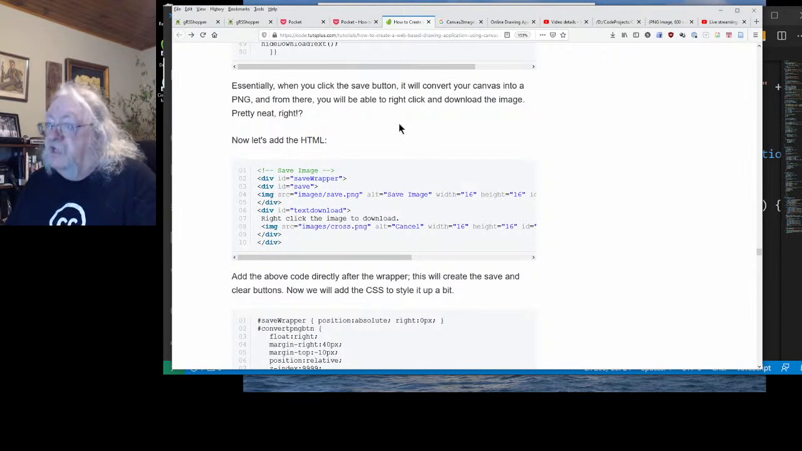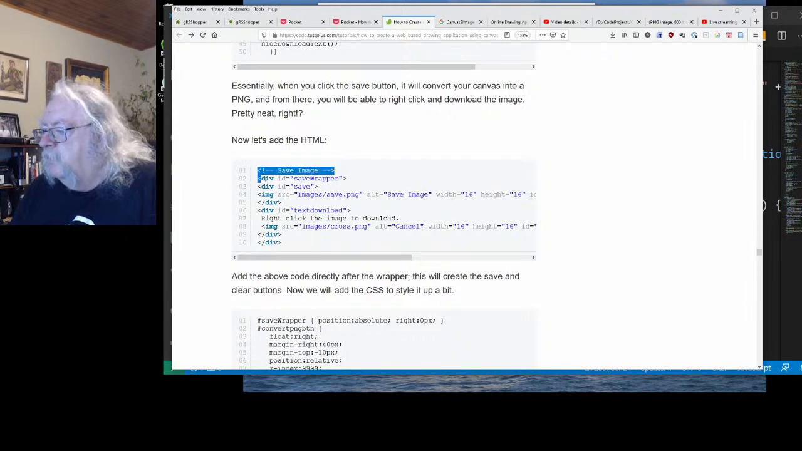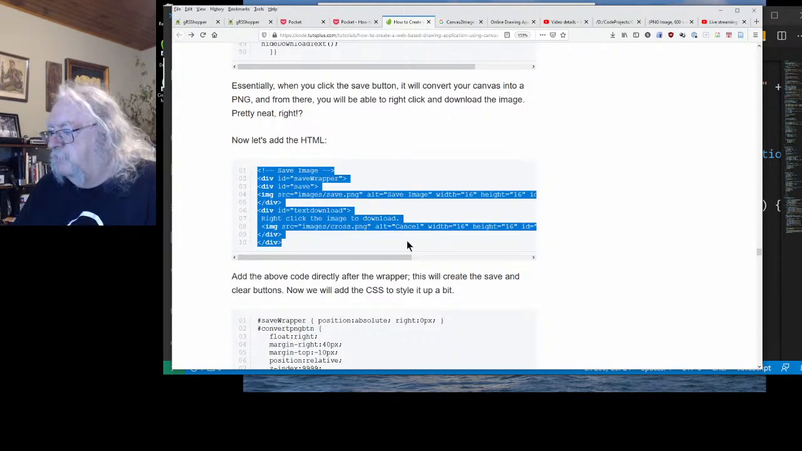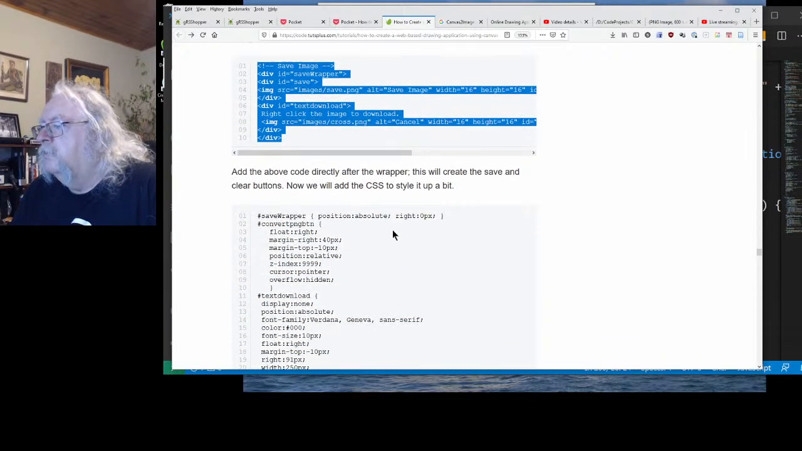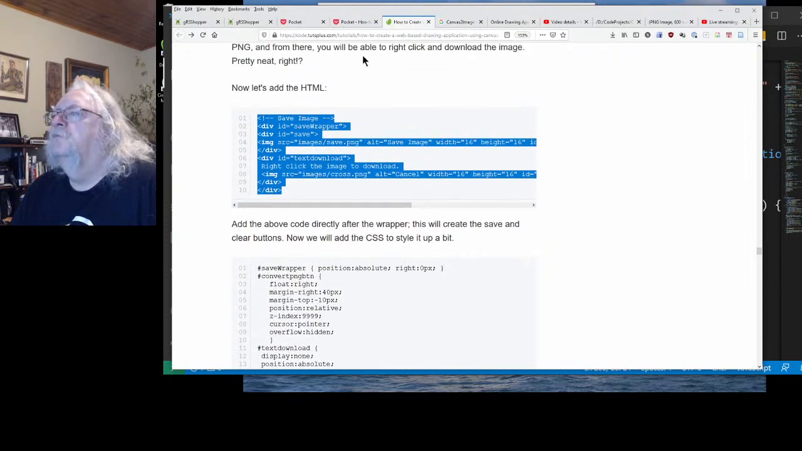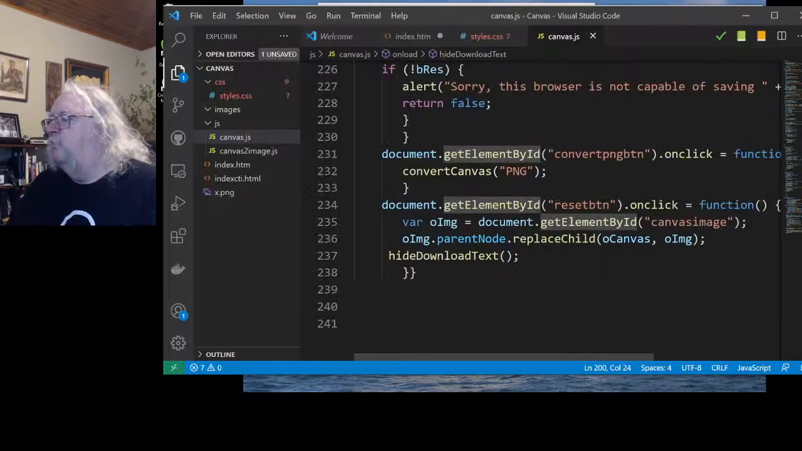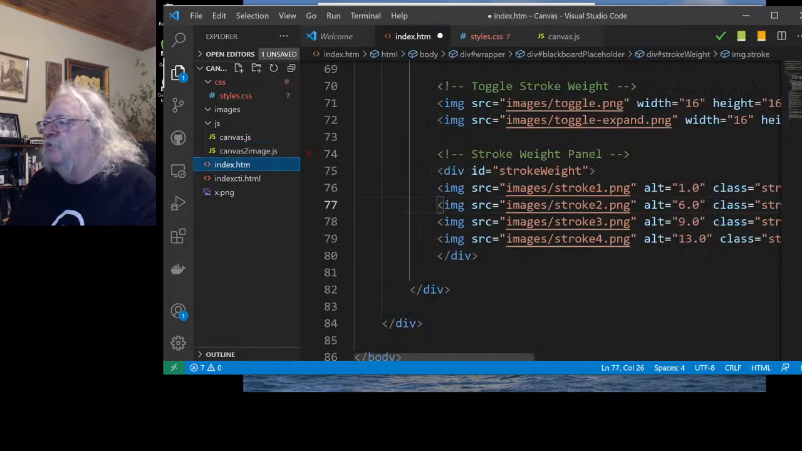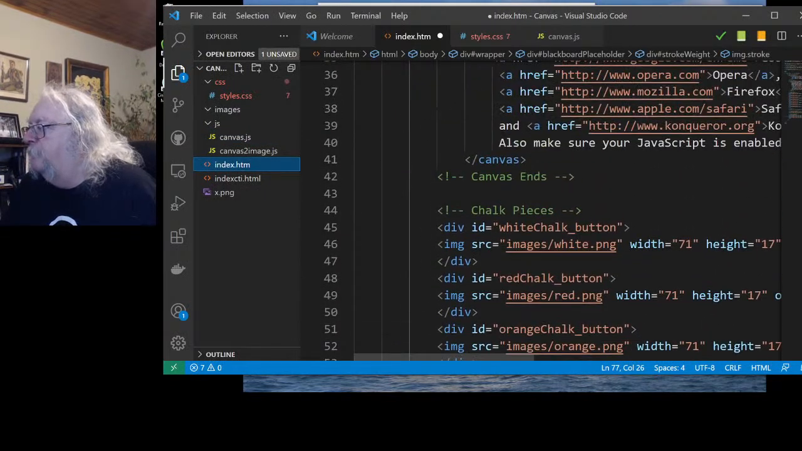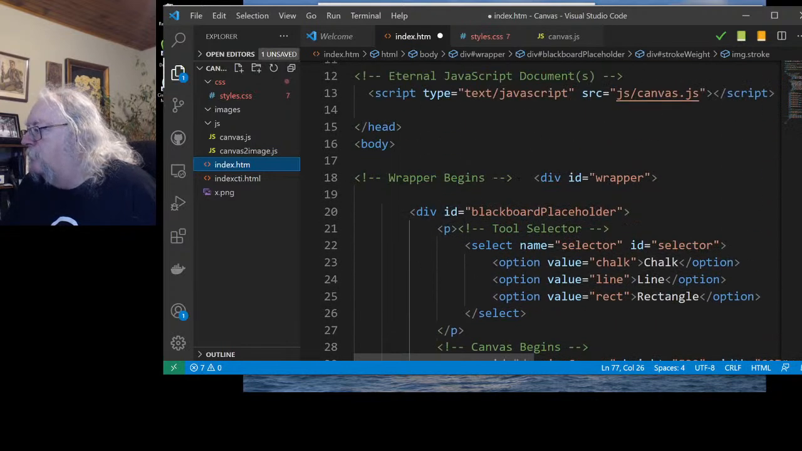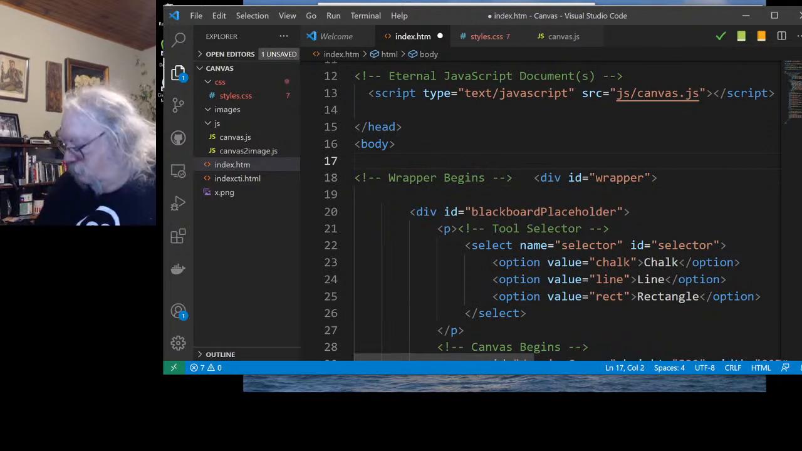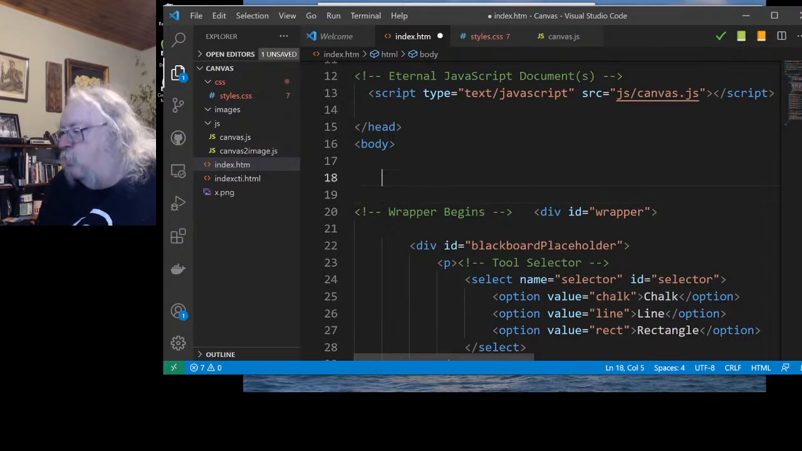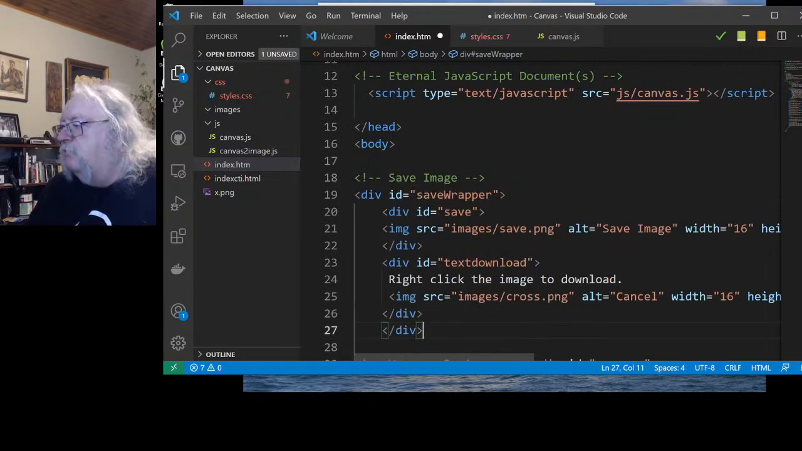Essentially, when you click on the save, but we don't have the save button yet, so we need the save button. Add the code directly above the wrapper. Now that's interesting. So above the wrapper, so here's our index page. This is the wrapper. So he says above the wrapper. Not what I would have expected, but okay.